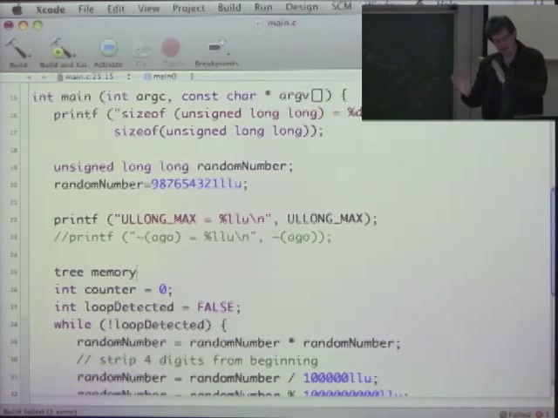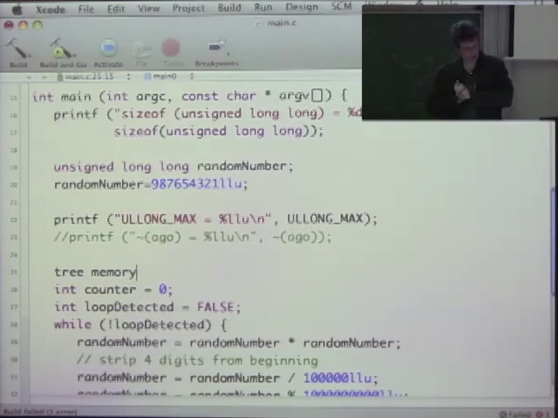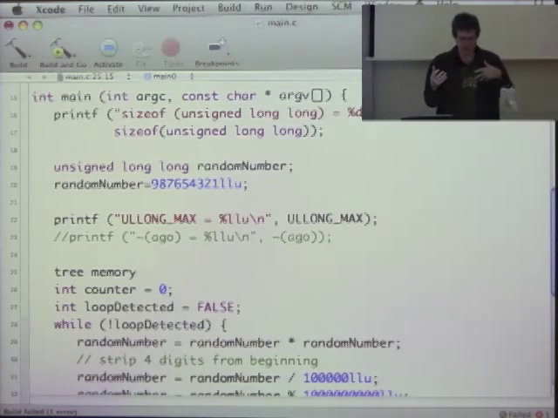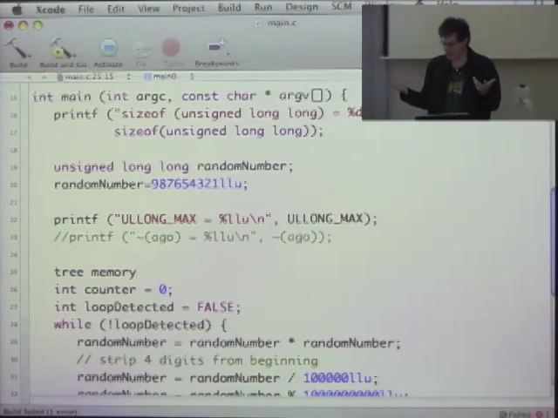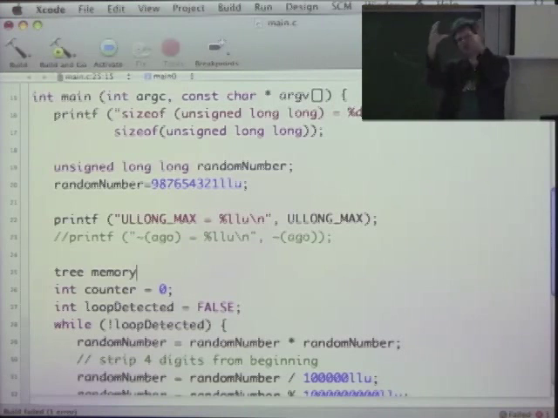Oh, it's actually hard having a pointer to the top of the tree, isn't it? I need to have a base for the tree, don't I? So I've got two ways of doing that. Either I could have something that points to a tree, a struct that points to a tree. But yeah, that's too much work.